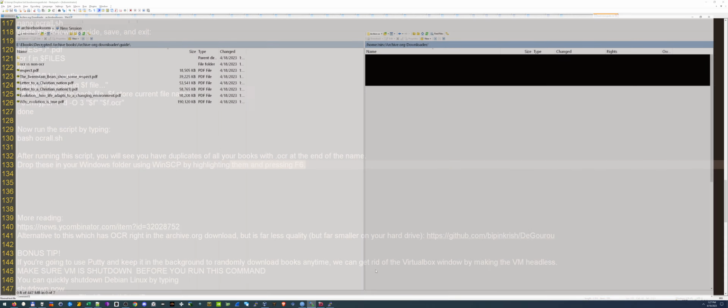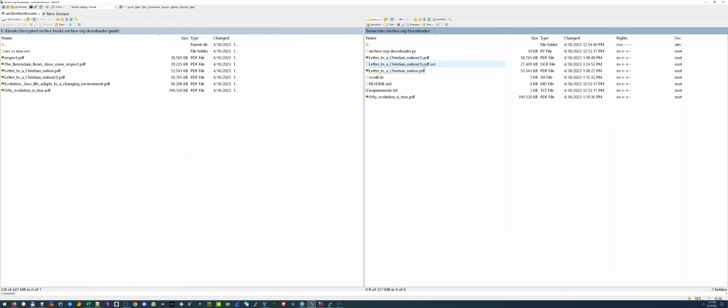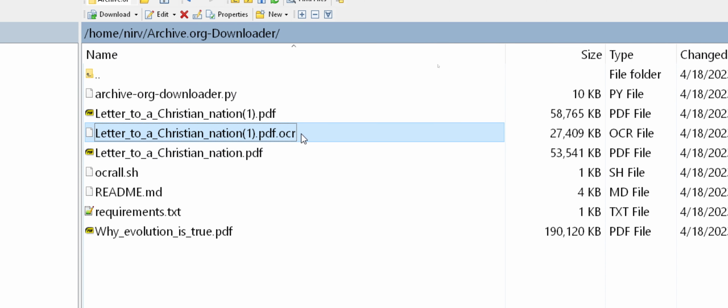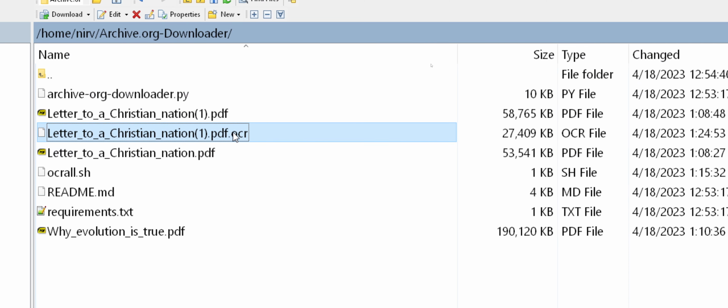So I'm just going to refresh WinSCP here, and you'll see we have a new file here with a .ocr file extension at the end. That's the new one that we just generated. It's not an OCR file, it's a PDF, but we added that with our script. We just added that to make sure it doesn't overwrite the original. You have to have it named differently. So that's how we did it.